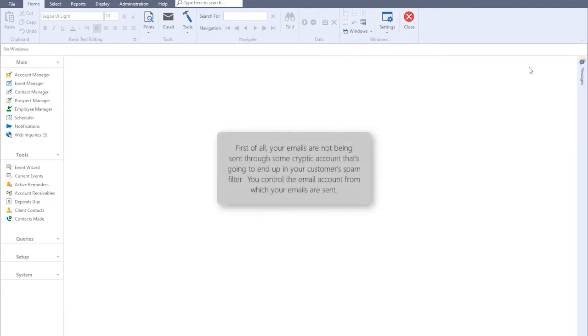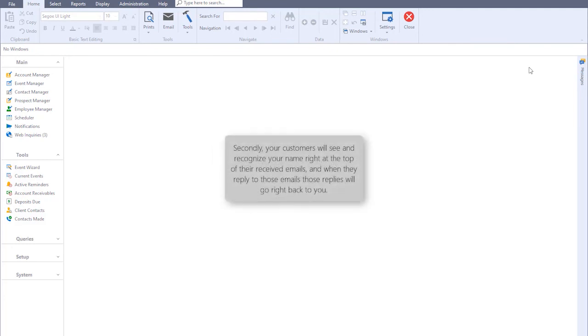Think about the significant benefits to this approach. First of all, your emails are not being sent through some cryptic account that's going to end up in your customer's spam filter. You control the email account from which your emails are sent. Secondly, your customers will see and recognize your name right at the top of their received emails, and when they reply to those emails, those replies will go right back to you. Not to mention any bounce backs, any automatic out-of-office replies. They won't get lost in the ether. They're going right back to your address.